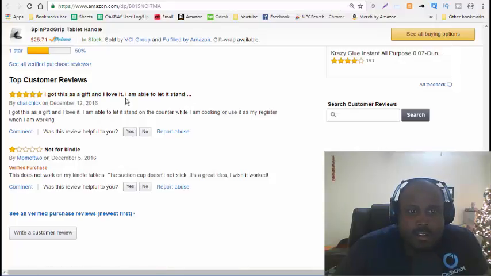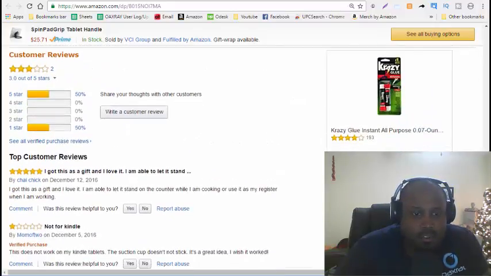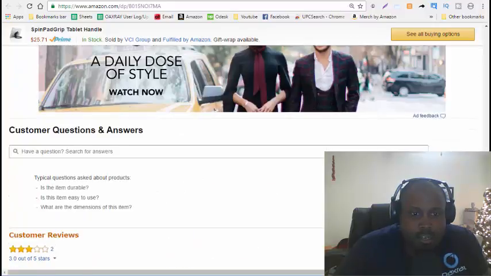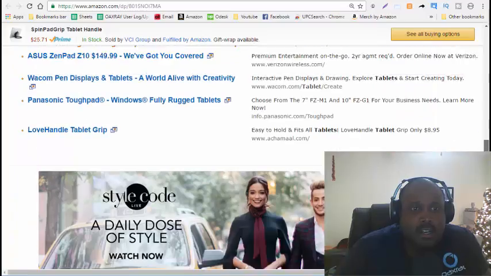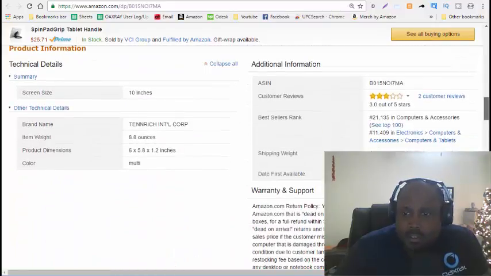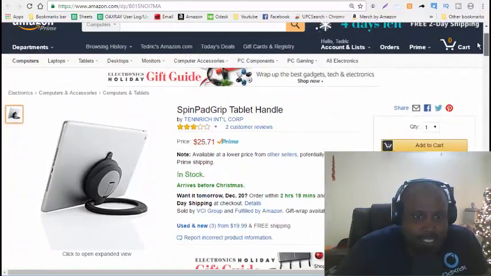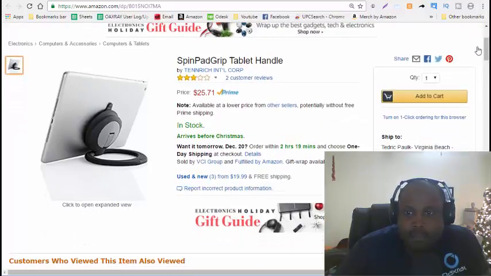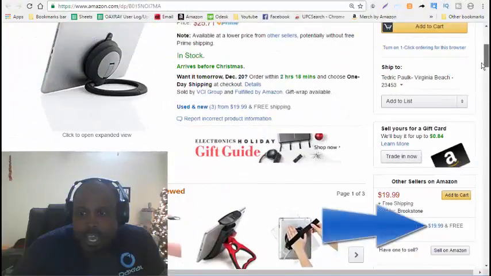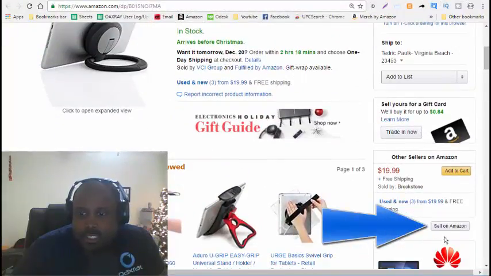So I got this as a gift, and I loved it, and not for Kindle. Okay, so this person is mad it's not for a Kindle. It's not really a quality issue. And the suction cup. Okay, so because this complaint seems to be more of a compatibility issue and not an actual product issue, I would probably go for this anyways. Okay, so we have the ability on this item to sell on Amazon.